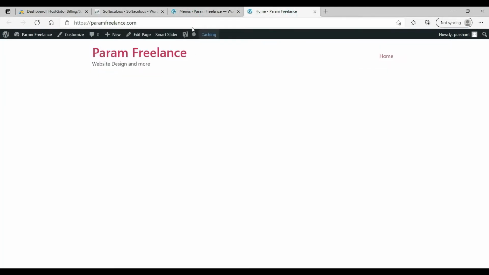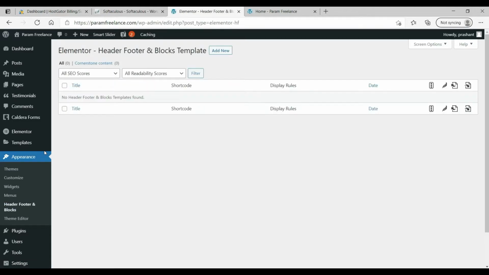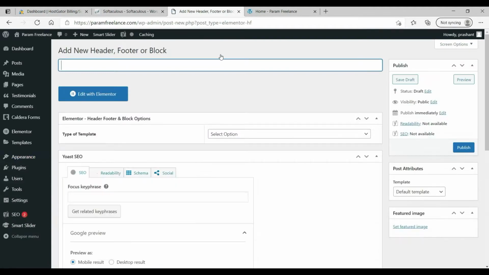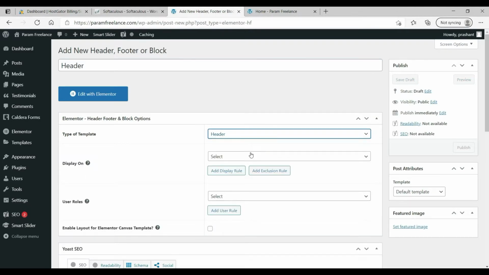Now this doesn't look good, so let's create the header and the footer for the website. Now we have installed the plugin that is called the header and footer block. Now when you go to appearance, you will see this option header and footer blocks. Click on it, click on new, add new. Now first we will create header section. Okay, this will be the header, so select header.